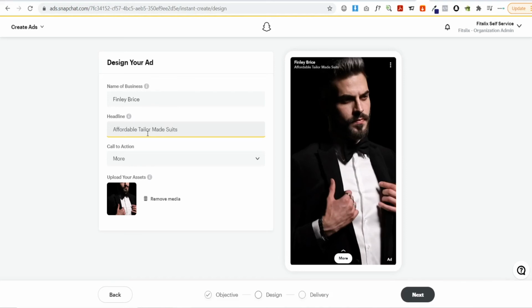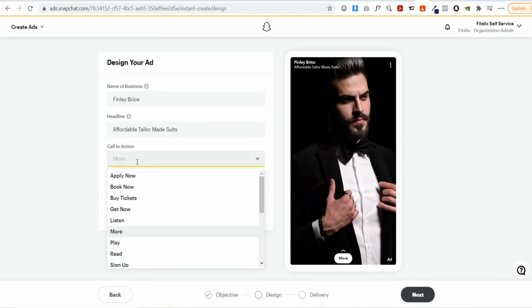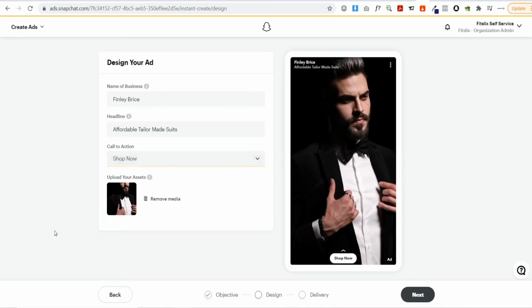And then you've got your call to action once again. So depending on what product or service you are offering, you can go and pick an appropriate call to action. So for this type of product, I would go and put shop now. But let's say you are a restaurant, you might want to put book now for people to go and book a table. Or maybe if you are a digital marketing service, then you could put sign up or something like that. So go and pick an appropriate call to action depending on the product or service that you are offering. So we're just going to go and put shop now. Now what you can do is just go and click next over here now.